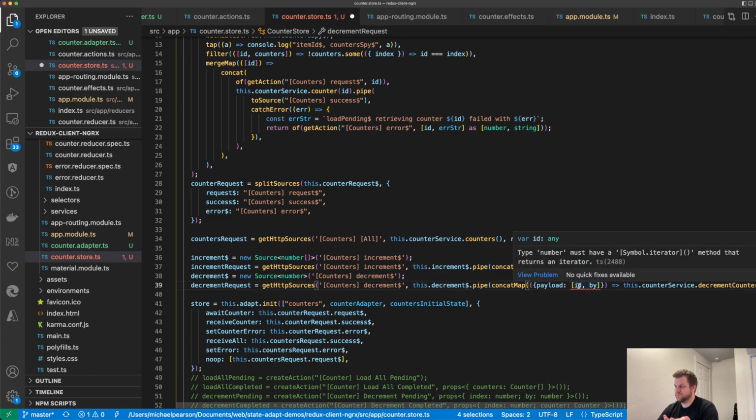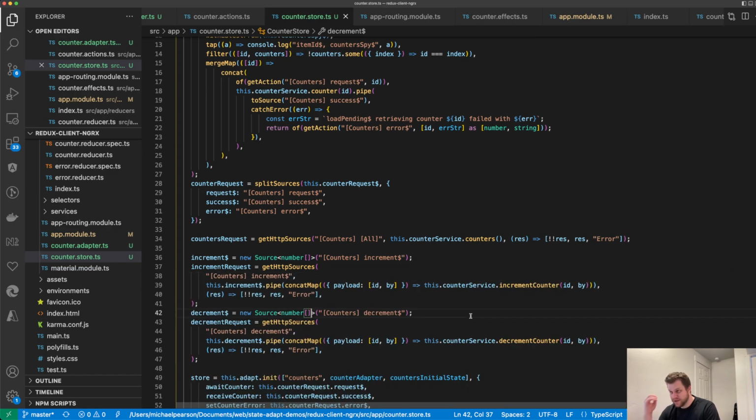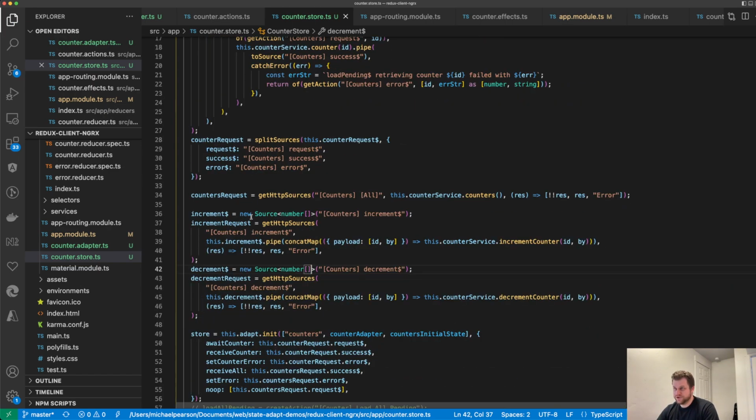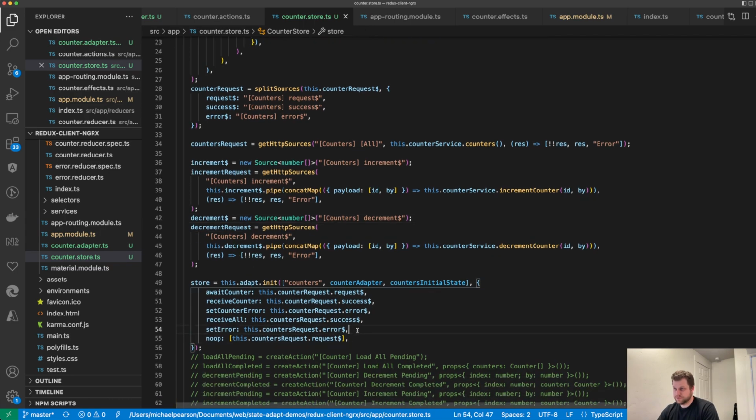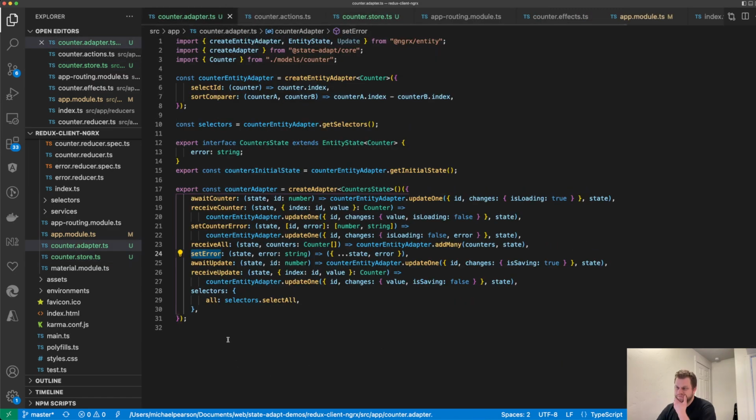What? Why is it any? Oh, because of this. There we go. Oh, that is just perfect. Chunky sources, but it works. Okay, now. Dang it. The way I did this.